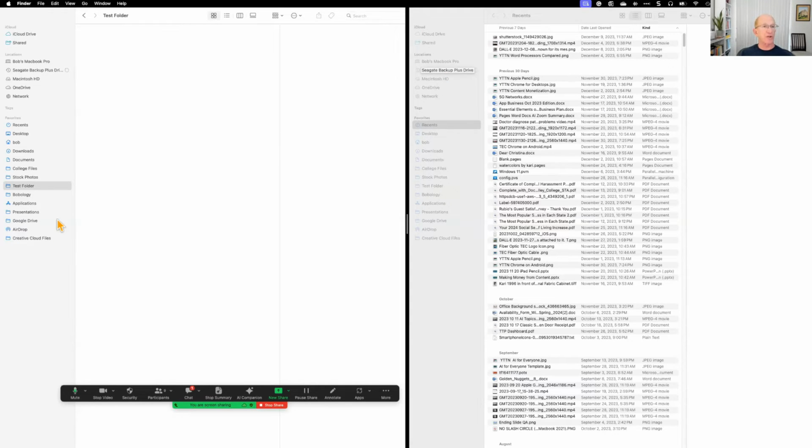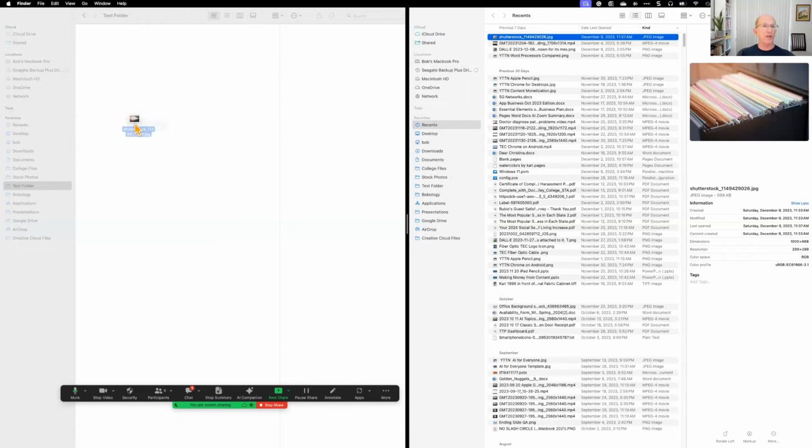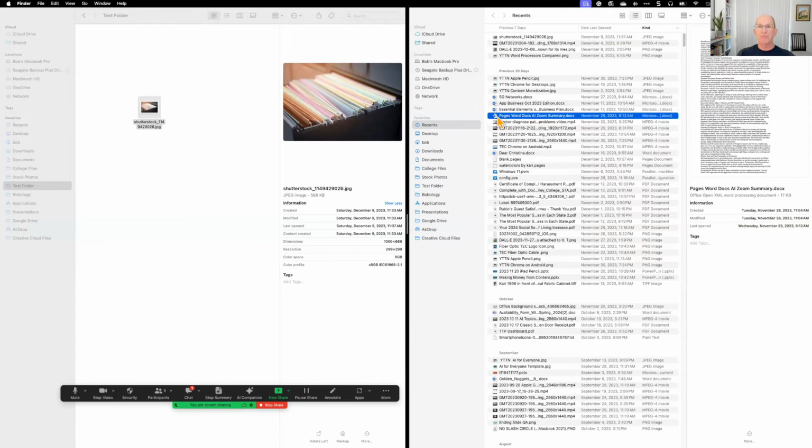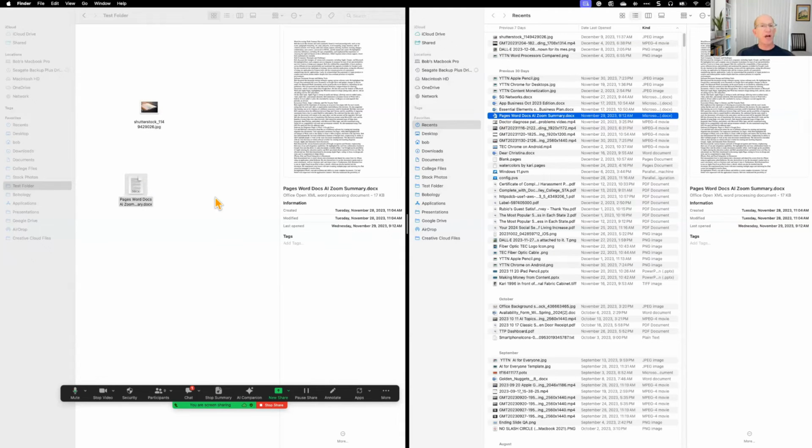So now what I can do is I have test folder open on the left, but I have recents open on the right. So let me take this Shutterstock photo and just drag it over here to test folder, and it'll move it for me. If I want to take this something pages, words, doc, AI, Zoom, summary, I can just drag it. Now I am copying these. I'm not moving them. So I'm able to copy and paste. They're still in recents. Recents is an indicator that shows where things are located. But I'm able to move things over and move them around just by dragging and dropping.